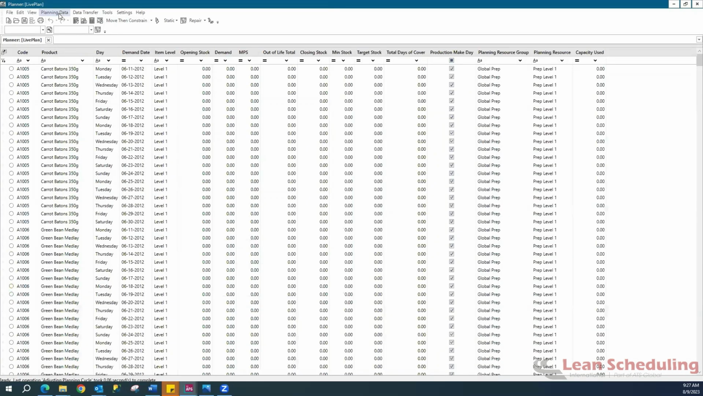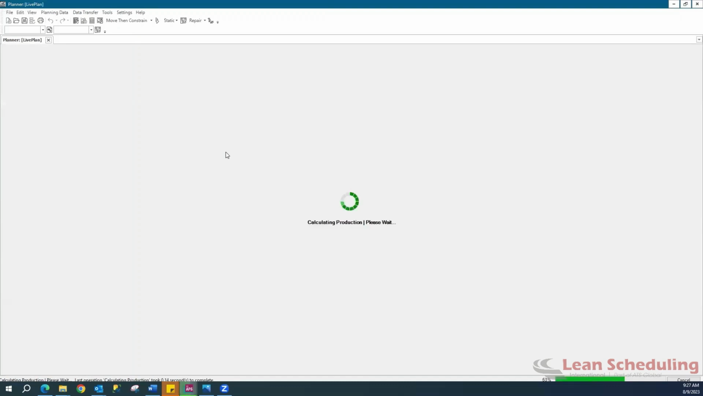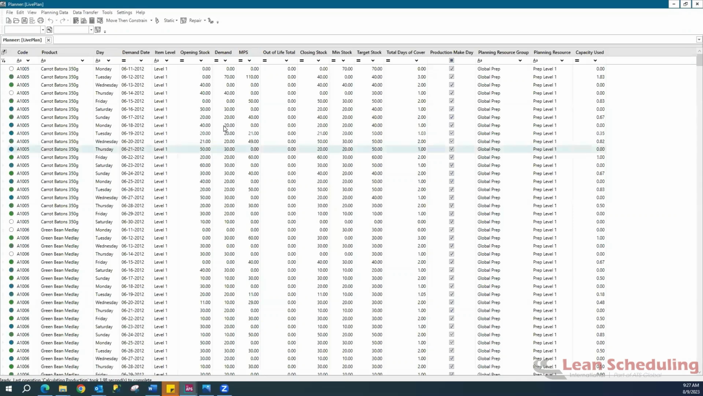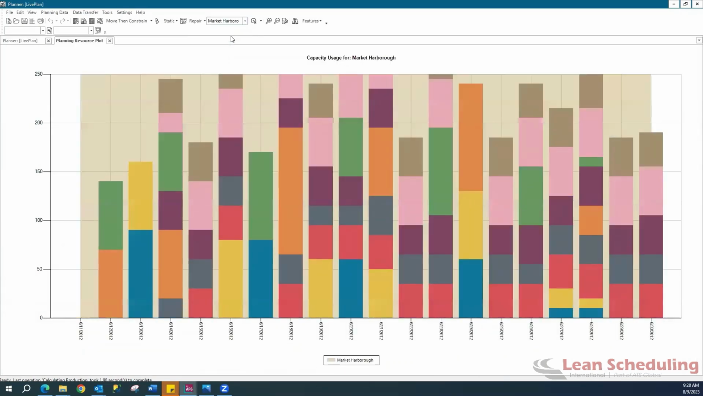Now we go back to the planner workbench. We run the plan again and then check for the new results on that same machine. Awesome! Our plan now is fully respecting both demand and resources capacity.